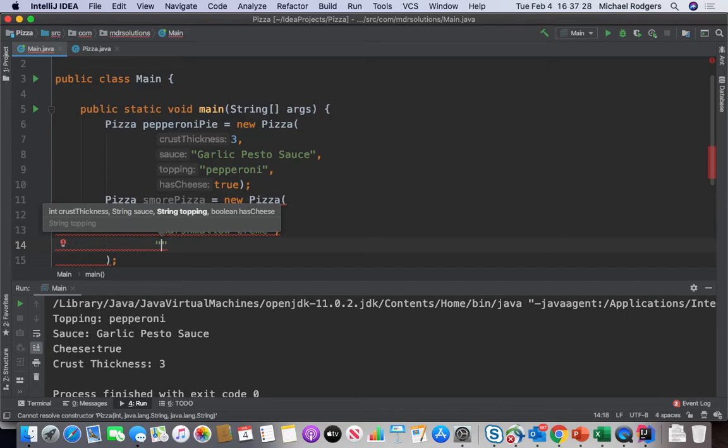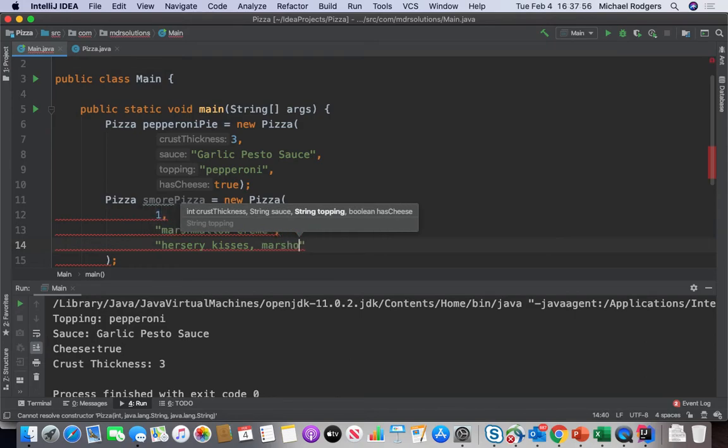You want graham crackers? Well, how about chocolate? Oh, there we go. Hershey Kisses. Okay. Go big or go home, right? Yeah. All right. And let's add a second one. Let's add Hershey Kisses and more marshmallows.